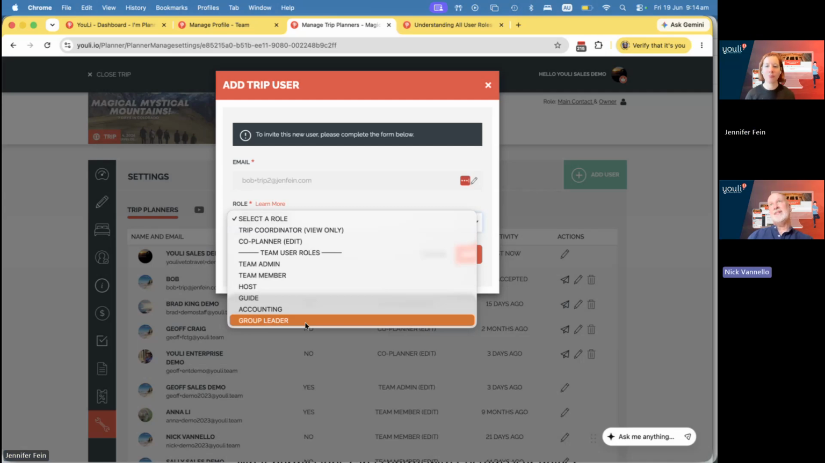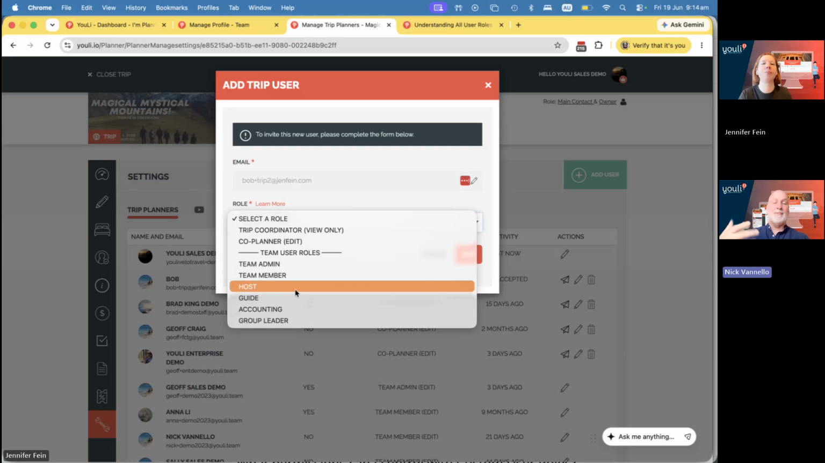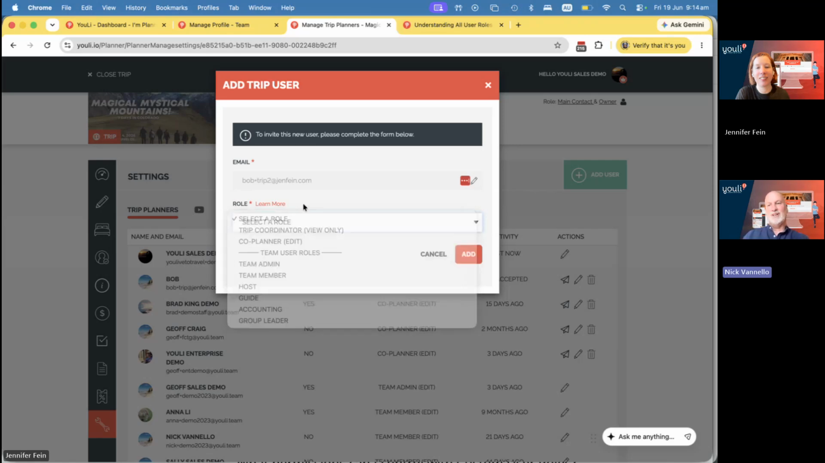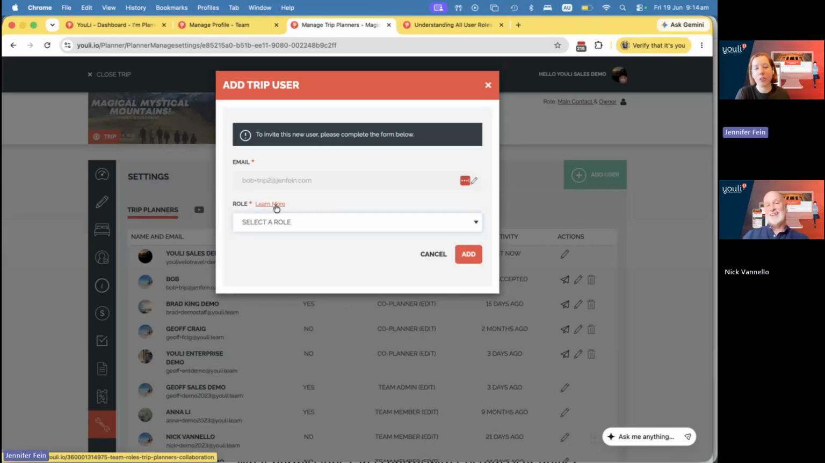Let me ask you this, because I know YouLi's pretty smart. Am I able to get very granular and maybe talk with somebody at YouLi and say, I want to create the Super Bob position? I'm not sure what I would really call it. And say, let's give him this, and this, but not this, and maybe this, and really get down to a granular level. Can we do that? You absolutely can.